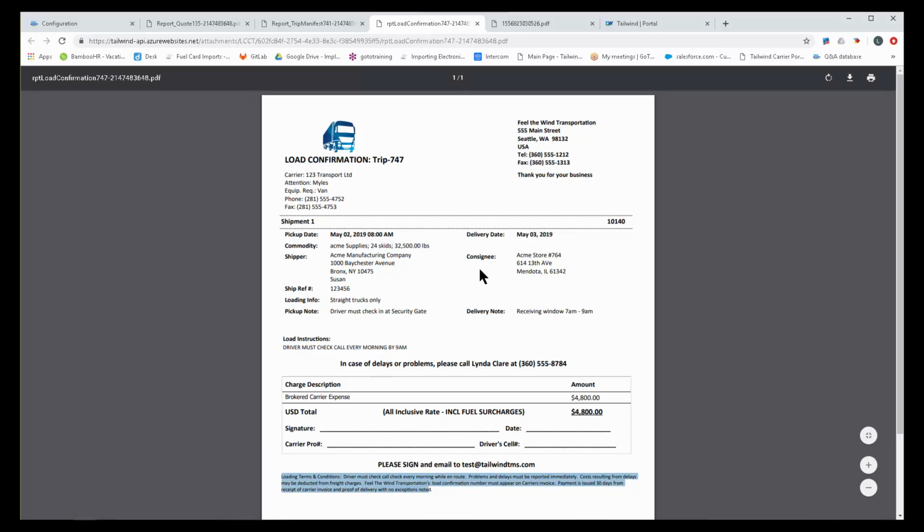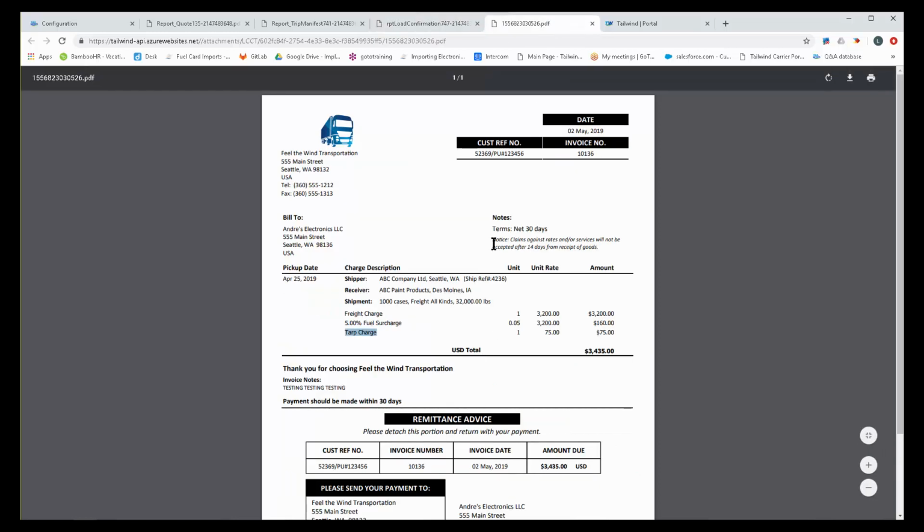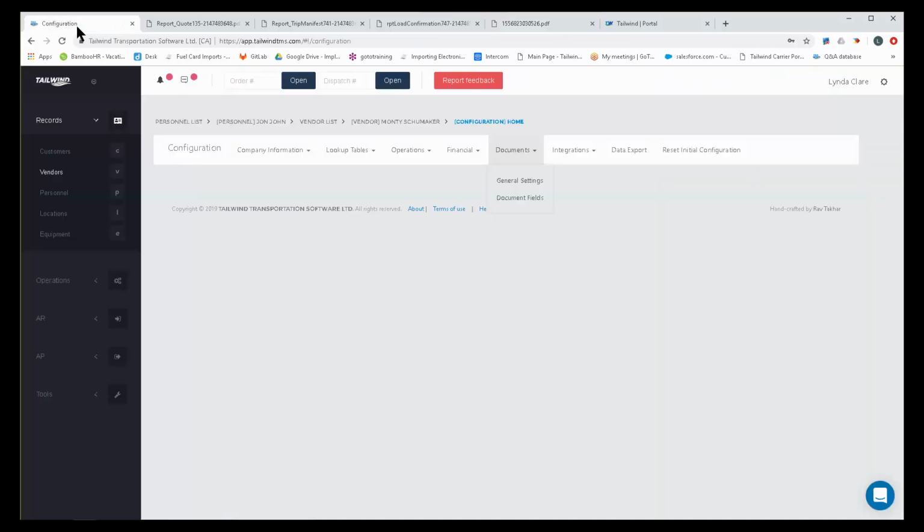Everybody's different. Wants their own verbiage on these reports. On your invoice, you have a notice. You have a tagline. There's the tagline. You can customize all of these fields, make them your own, so that the software is branded for your specific company. Back to the configuration, everyone, here, and accessing documents, document fields.